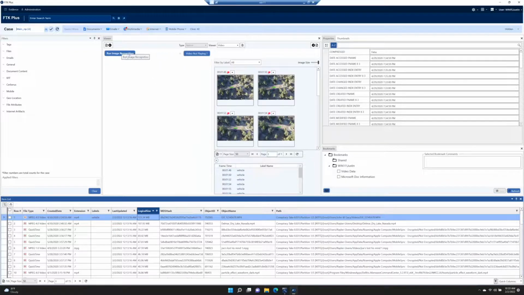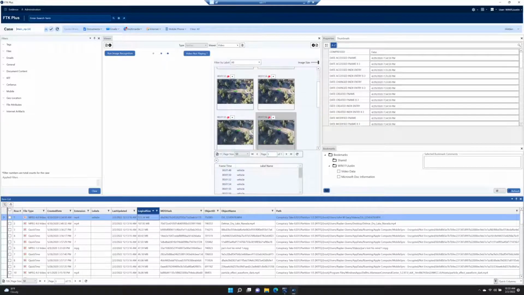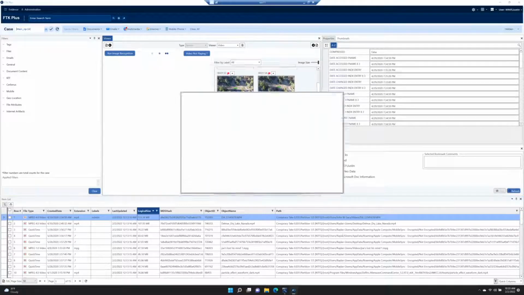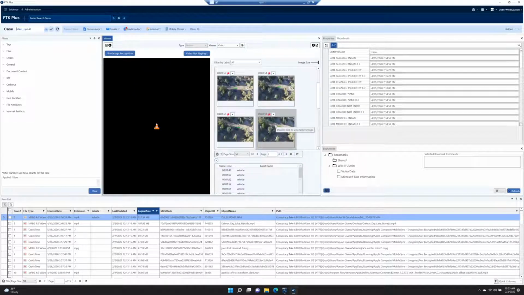But notice the run image recognition button right here. We've already run it. We saw this earlier, and you can take a look. So that's where you'd kick that off. And again, where this I think really shines is working while you don't, of course. You can kick it off and just come back and have it good to go.